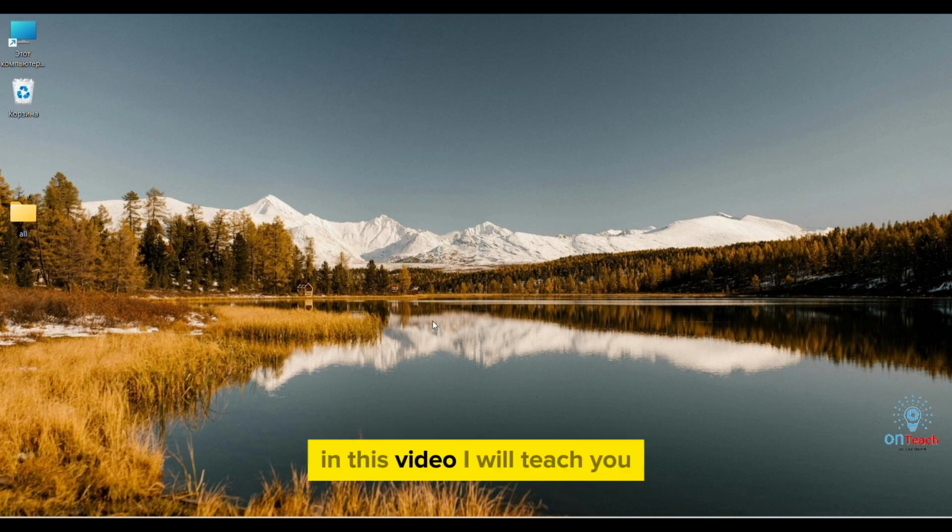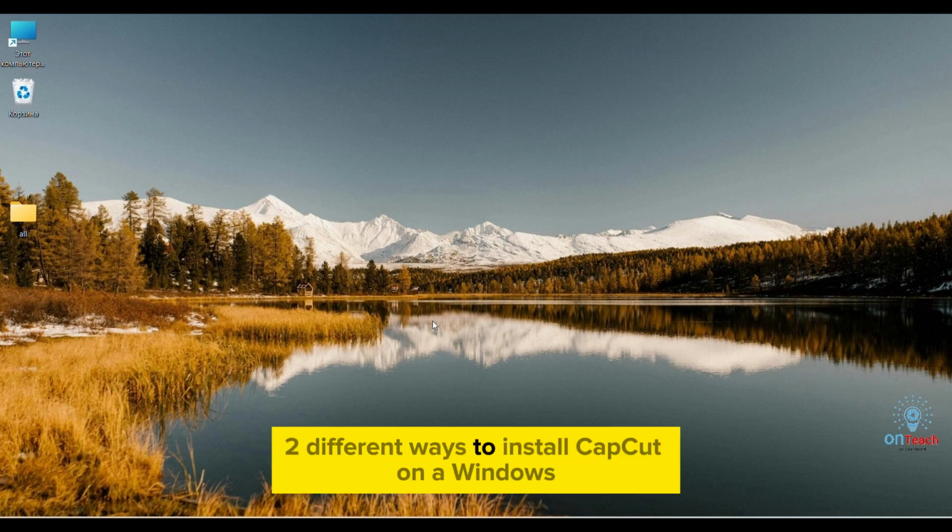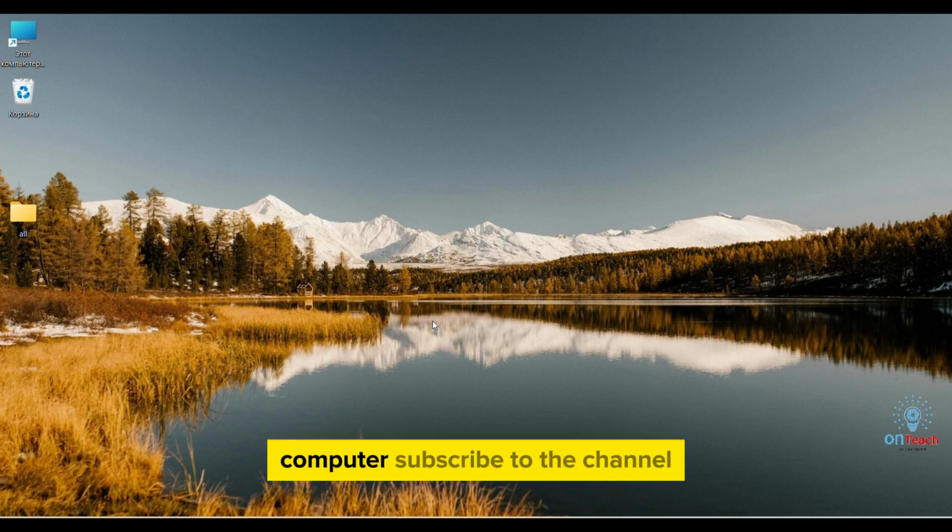In this video, I will teach you the different ways to install Capcut on a Windows computer.